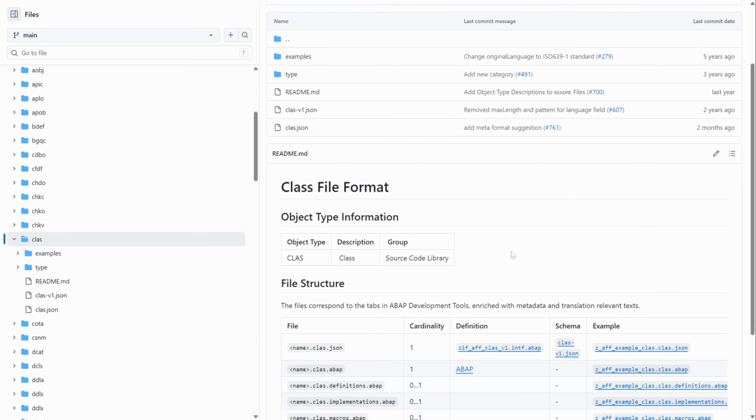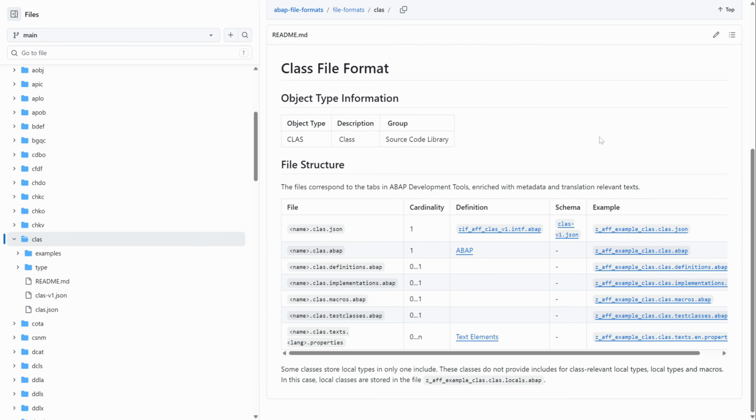A class consists of various objects that describe the individual elements. Since a class primarily consists of includes and isn't contained in a single file, there are a correspondingly large number of files. For example, we see a configuration file that describes what's in the class, the source code file that defines the general part of the class, the various includes for the definitions, implementations, macros, and test classes, as well as further includes for the text elements present in a class. If a sufficient number of languages are involved, a corresponding number of includes are possible.